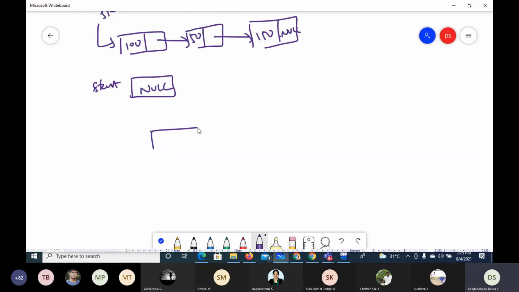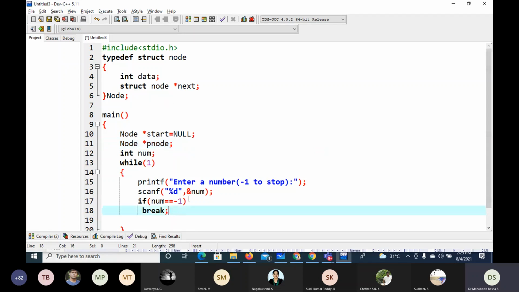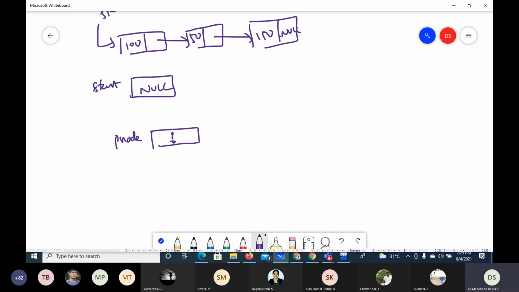Then I'm taking a p node, which does not have any memory allotment. So what I'll do now is read a number. Suppose num is entered as 100, whatever it is. Now I'll create a node and allot memory area for the node.